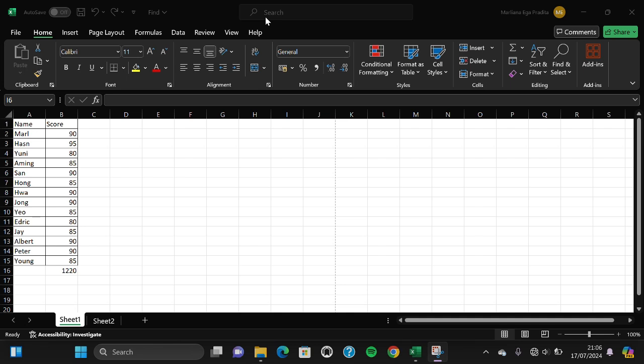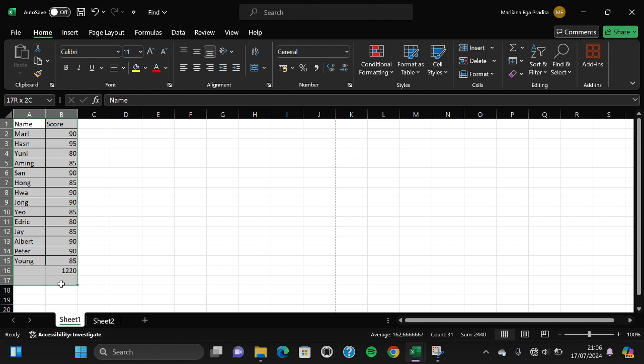In today's tutorial, I'm going to show you how you can easily customize the row height of your table in Microsoft Excel. Okay, let's get into it guys. I have prepared my table in my Microsoft Excel file and I'm going to customize the row height of this table.